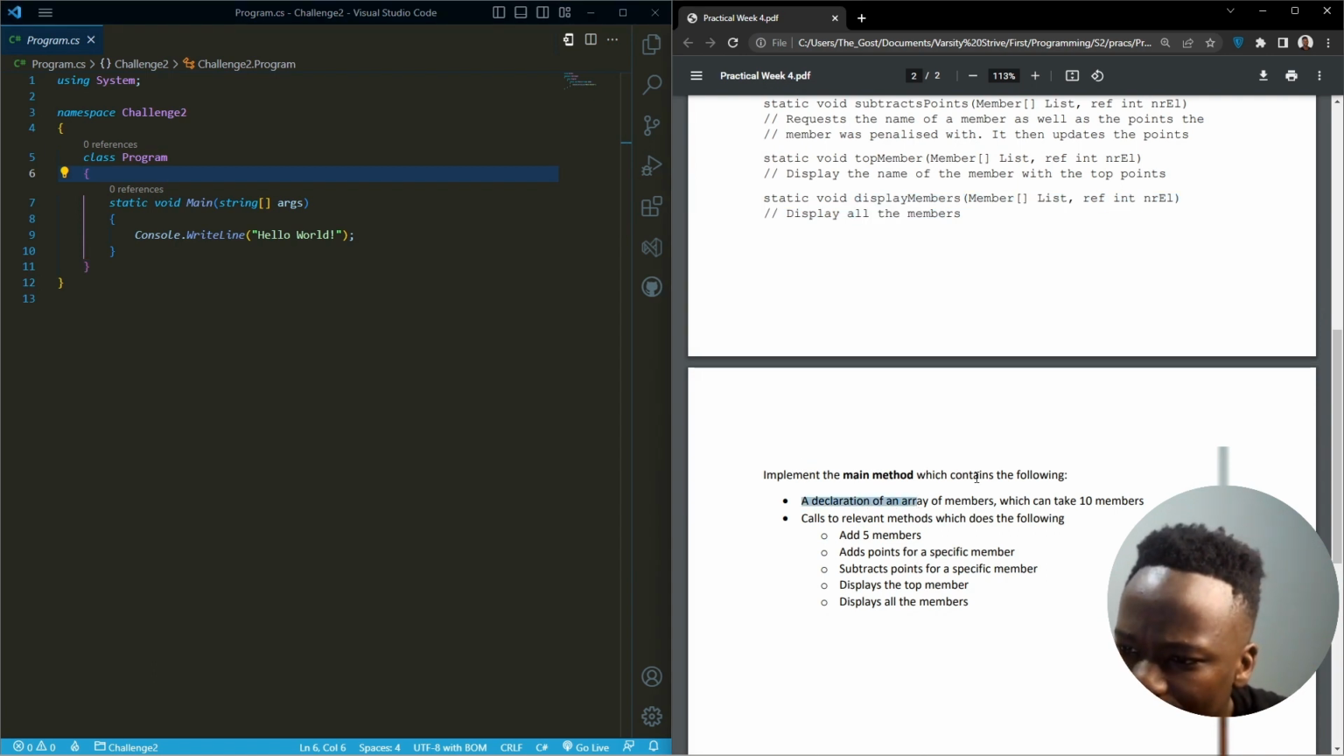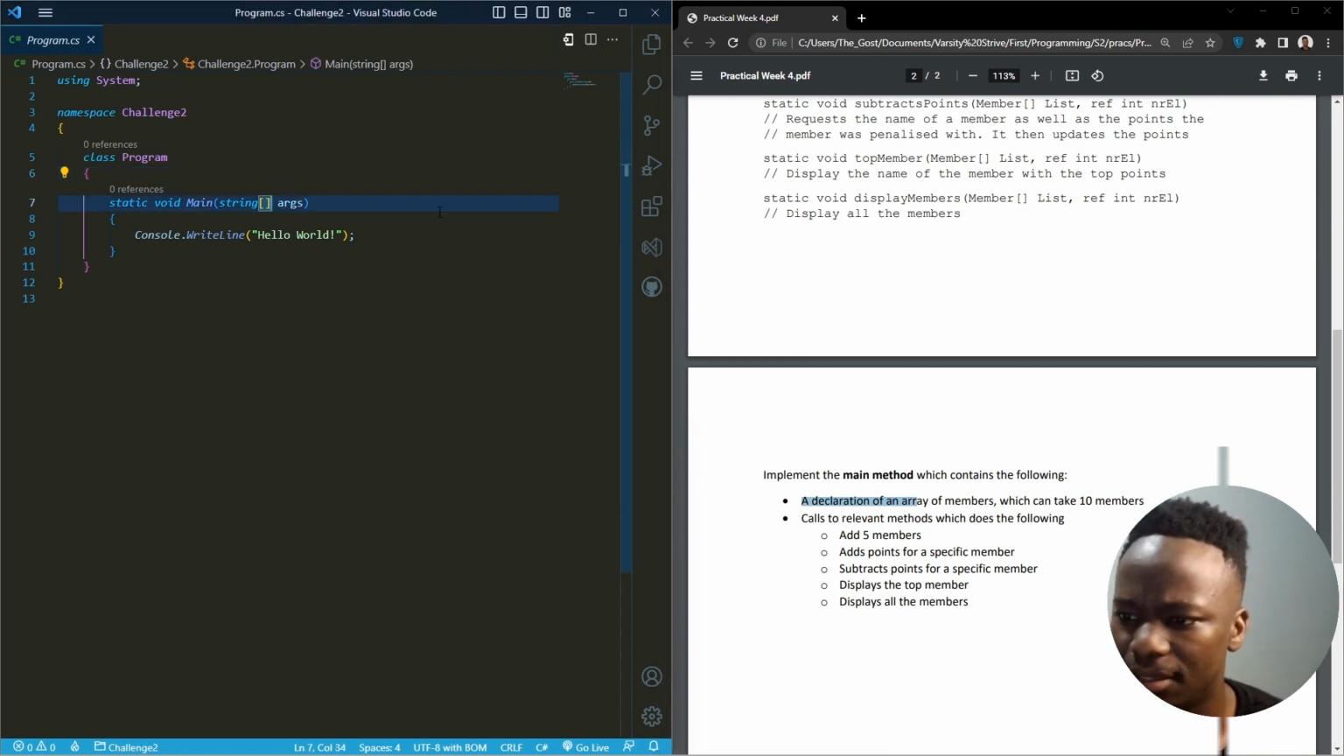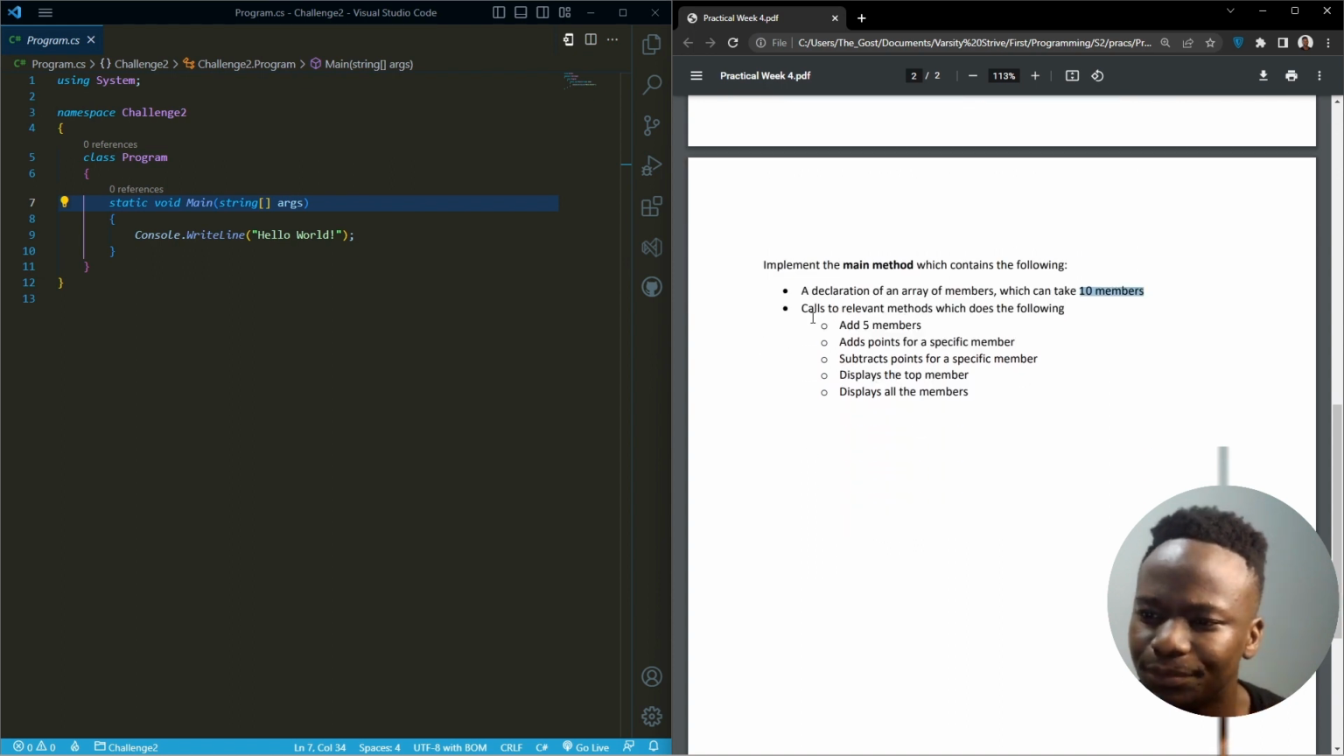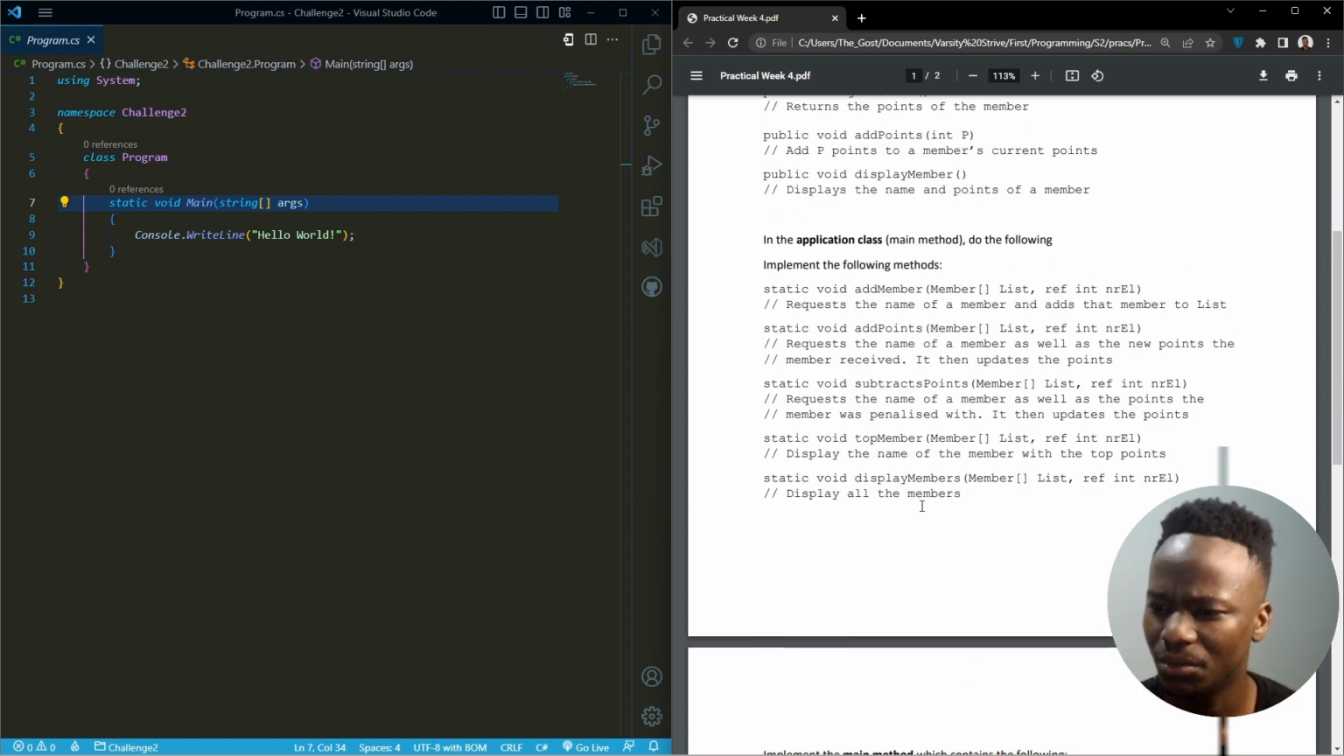And then we come to this point. Implement the main method which contains the form, and this is the main method that is being implemented for us: a declaration of an array of members which can take 10 members. It can take 10 members, or it must take 10 members? I don't know. We'll just make it take 10 members strictly. And then they say calls to relevant methods, which do the following: add 5 members. Oh, so we should create a method which will add 5 members, and then add points for a specific member, subtract points for a specific member, display the top member, display all members. Basically, these are the functions that we have created here.